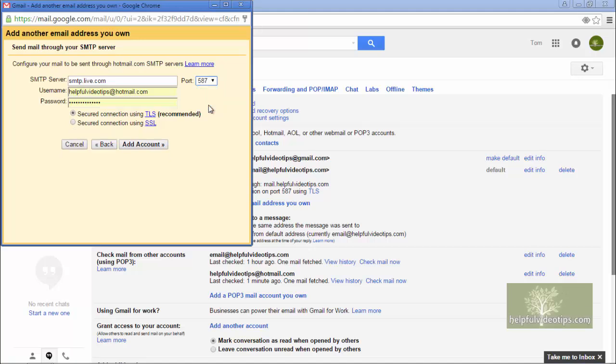Without a long-winded explanation, suffice it to say that using port 587 with TLS is generally preferable for security reasons, and sometimes port 25 is blocked by internet service providers or ISPs. Leave the radio button next to Secured Connection using TLS selected and click Add Account.